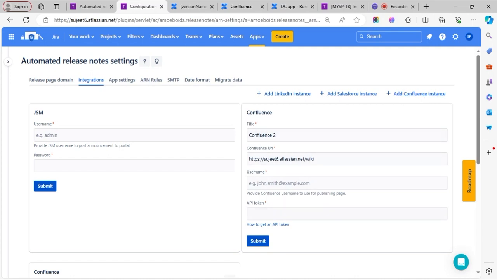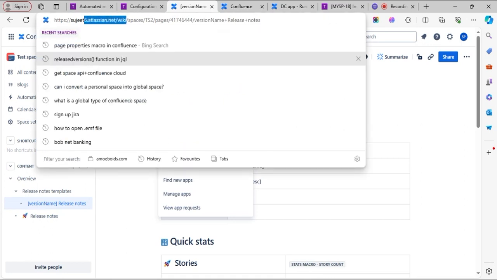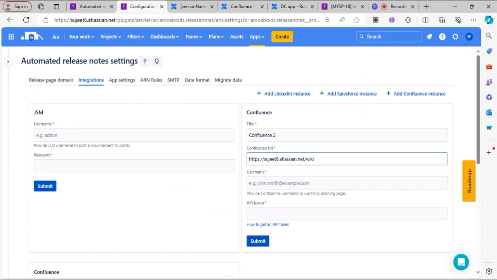In this integration setup, what you have to do is you first name your instance with the relevant name through which you can identify this particular instance. Then you add the base URL of your Confluence instance. So if you notice, if you go to the Confluence, you will get this base URL of your Confluence instance. Then you add a username here.